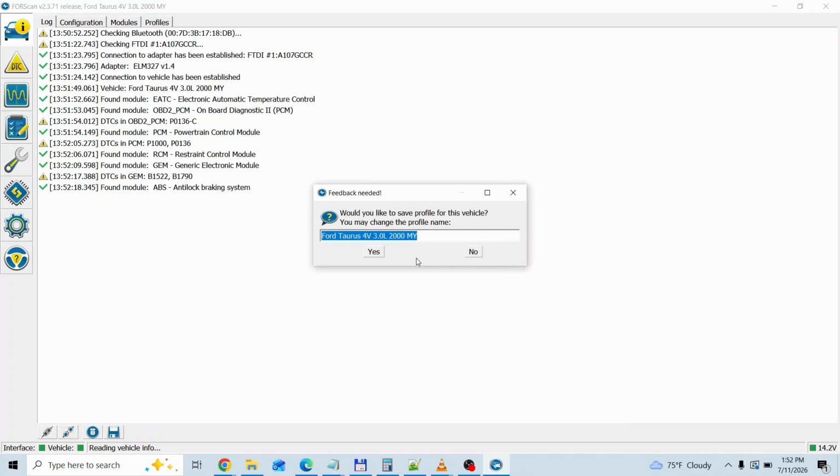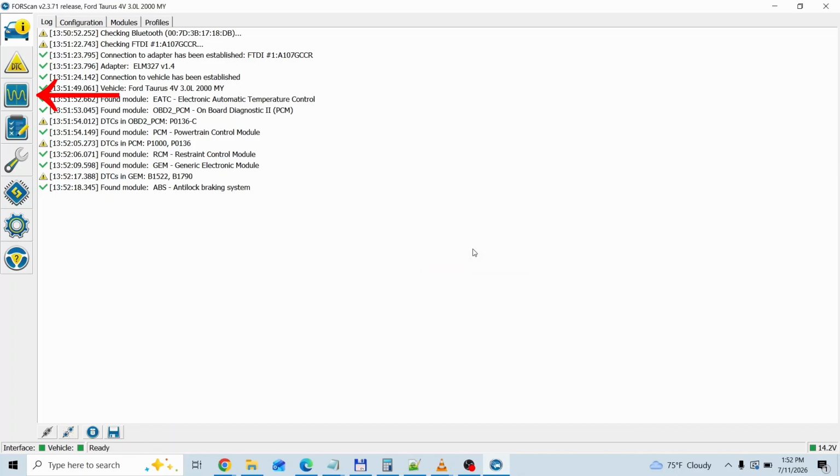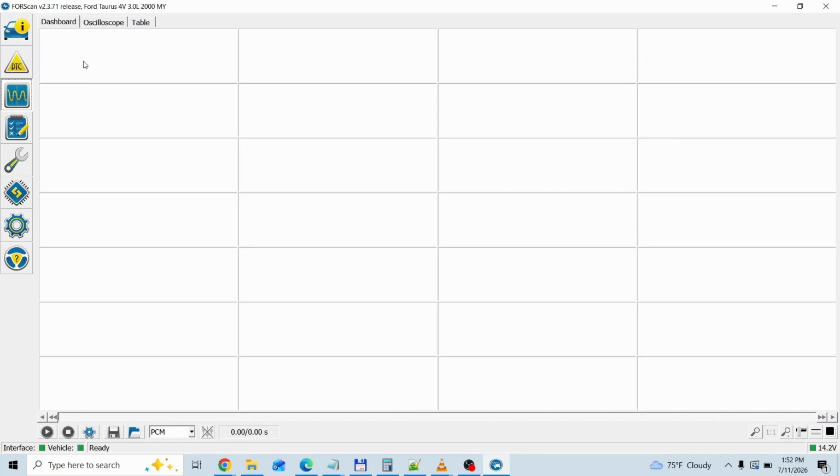So once the FORScan is successfully connected, I click on that oscilloscope button on the left hand menu, and once clicked, that option shows a screen with many of these individual squares. Each of these squares can be configured to show the signal outputs from various sensors of the car, and as I understand, each of these outputs are referred to as PIDs.